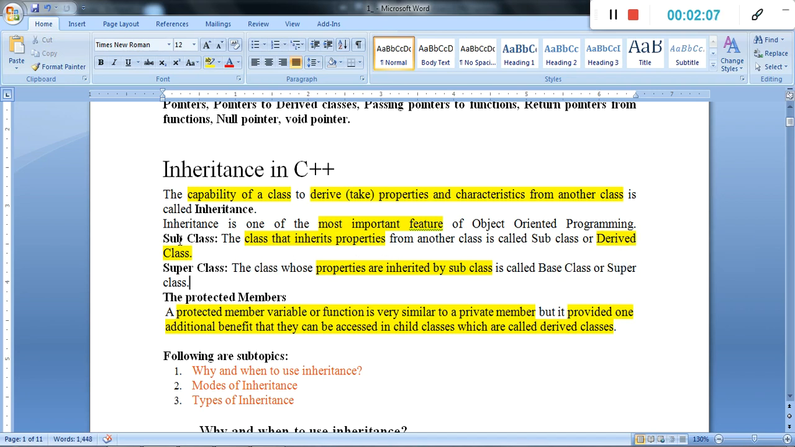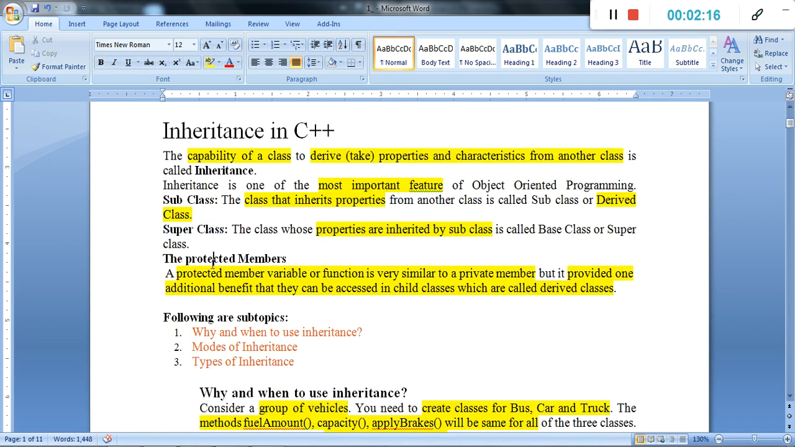That means simply the concept related to inheritance, subclass or derived class, superclass or base class. The next concept is the protected member, that is, the protected access specifier. A protected member variable or function is very similar to the private member. Means a private member of a class is not accessible outside the class, right? It's similar to the private member, but it provides one additional benefit: it can be accessed in a child class, which is called the derived class.